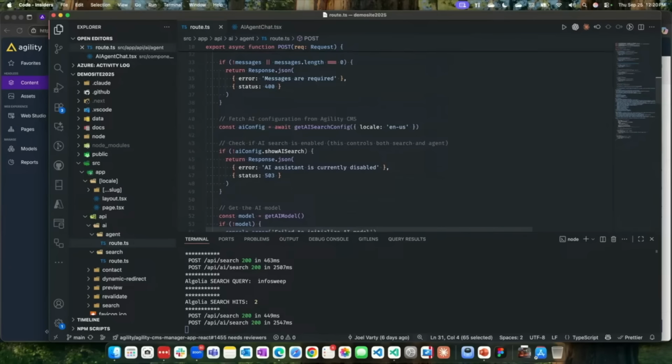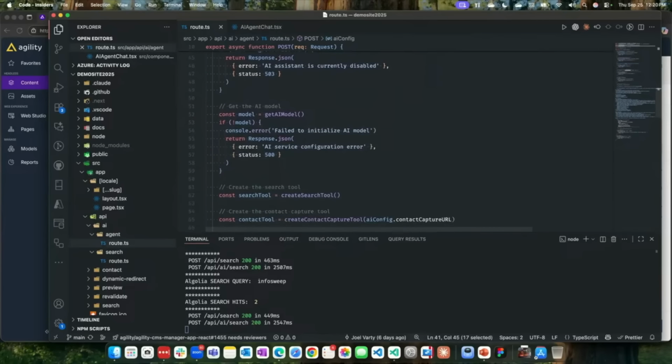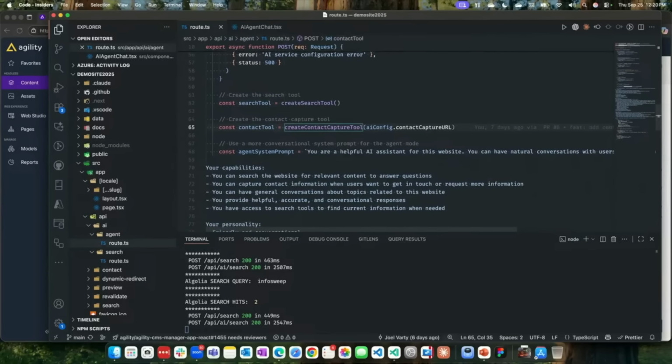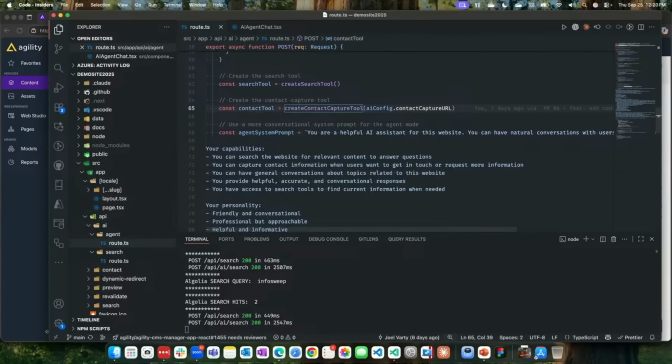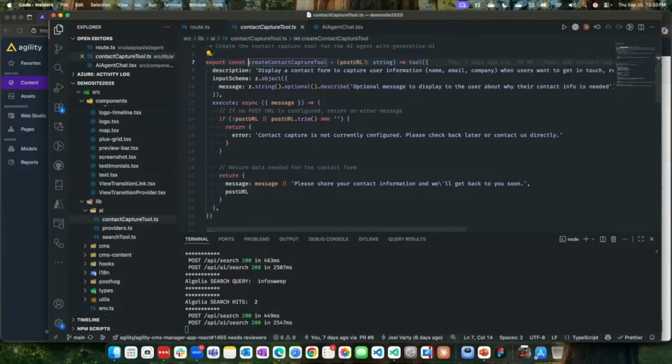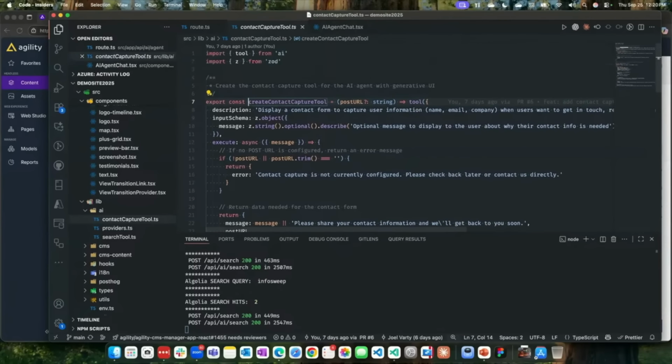That's all good. We're going to get everything from the CMS, set the search tooling. We're also going to set up a contact capture tool, which I don't know if I'll have time to go into, but that's very similar. I will go into it. It's just basically going to give us some messaging and some stuff that we output here.